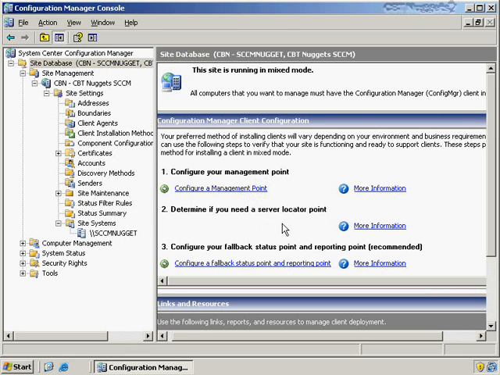We have to have a server locator point in certain cases if we haven't extended our Active Directory schema, and we may want to have a fallback status point and reporting point in our environment. Now, when we did the installation of our Configuration Manager, we've already done this configuring of a management point.